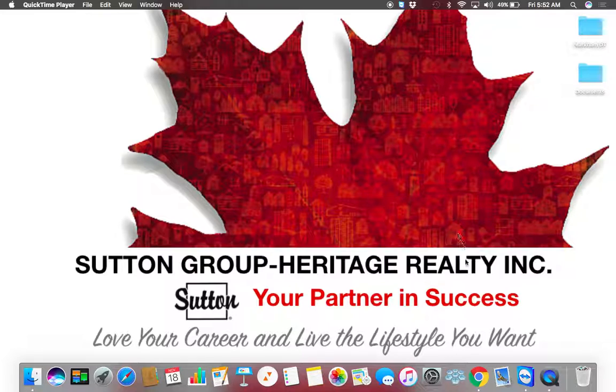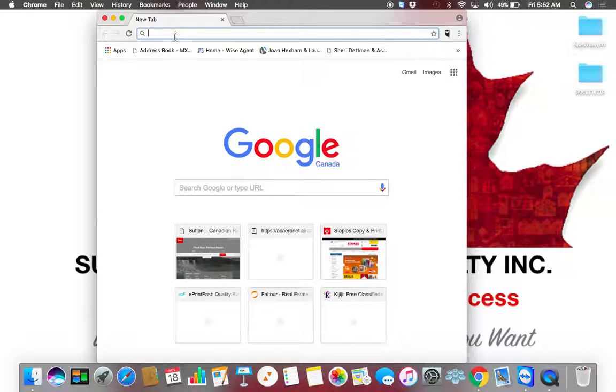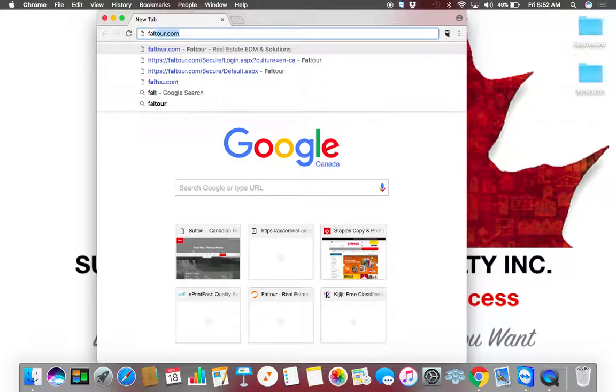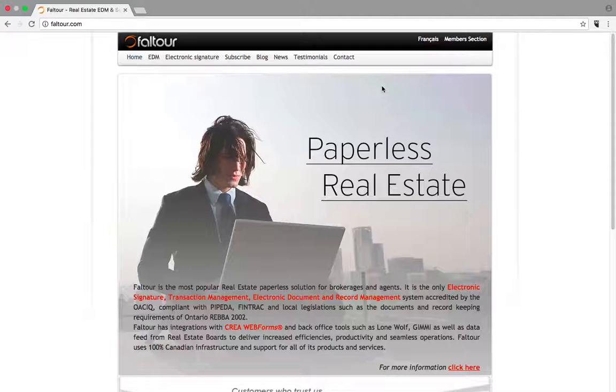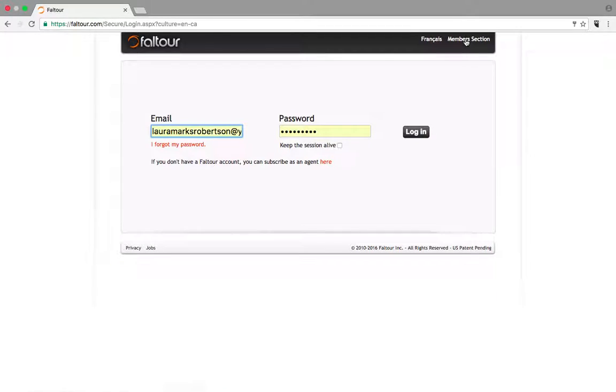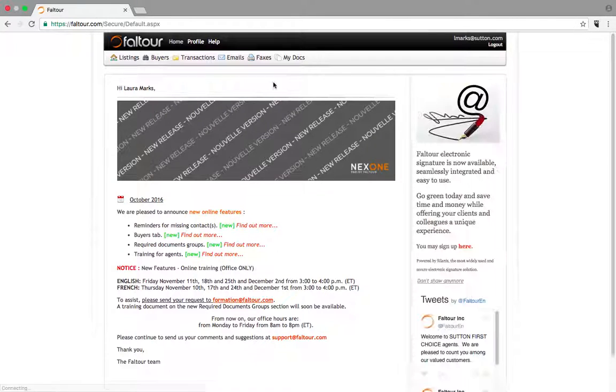First thing you're going to need to do is open up a browser on your computer. I'm using Google Chrome. Type in faltour.com. That's going to take you to the landing page of Faltour. On this page, you're going to note in the top right-hand corner, member section. I want you to click on that. It's going to bring you into your login page. You're going to choose your email address and your password that you have chosen for Faltour, and then you're going to hit login.